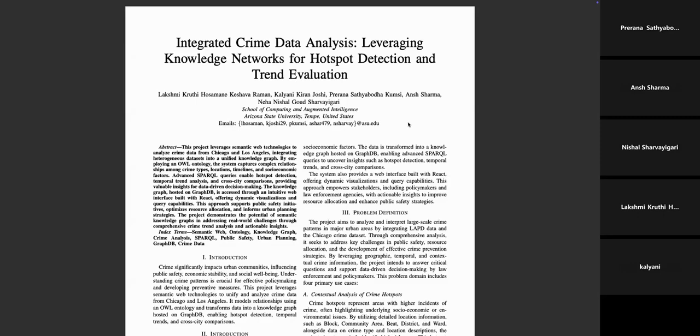Hello, everyone. So, we are Group 18 from SCR 531 course, and we have worked on creating a knowledge graph for our project named Crimeware. Here, we have built a React based web interface which helps in querying and visualizing crime data for Los Angeles and Chicago cities. You can go to the web application.